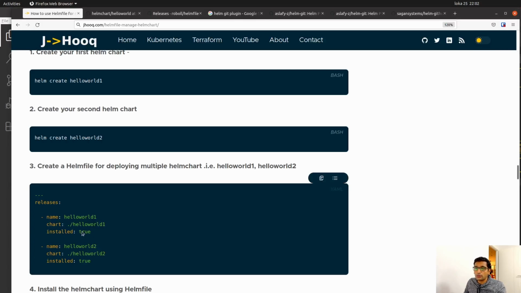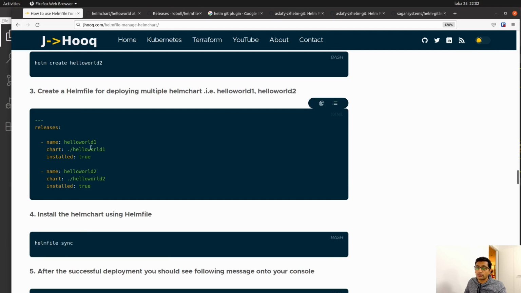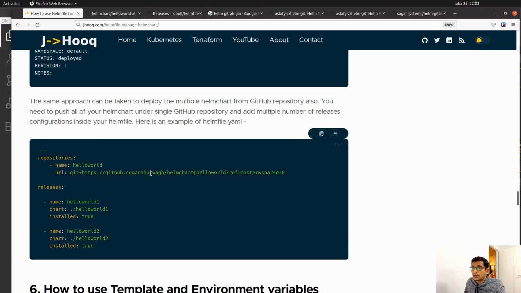So if you have more than 2 Helm charts, then you can just keep on adding the configuration of your Helm charts over here into the Helmfile, and you can simply run the helmfile sync command, and that is going to install both of your Helm charts into your Kubernetes cluster. And again, you can use the same GitHub repository feature if you have stored multiple Helm charts remotely on a GitHub repository. Then you can just mention the name of your Helm chart, and it can pull all the Helm charts stored on your GitHub repository and install them. So this is how simple it is with the Helmfile.